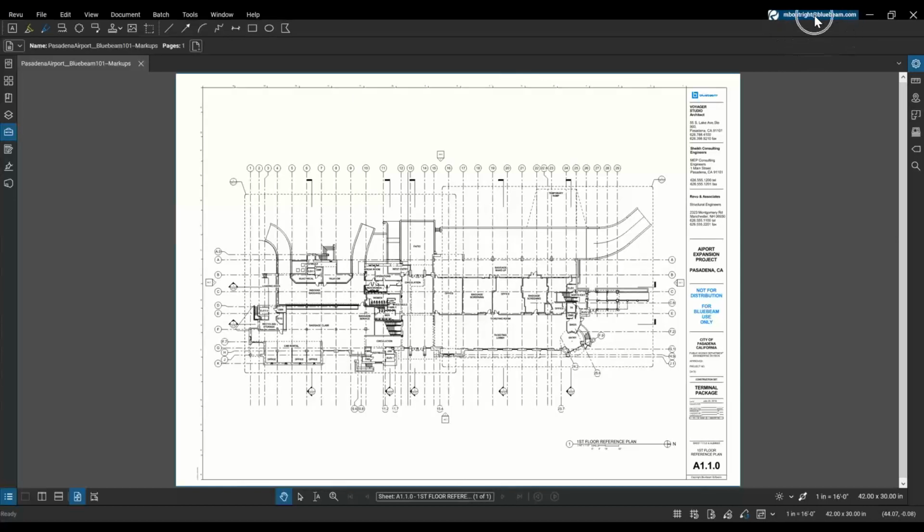If I select on my username up here at the top, we can also see I have my username here. I have the sign out feature if maybe one of my coworkers needs to use this machine and they need to sign into their account. Then I also can see what current package I'm working with and the region that I'm working in as well, all up here in that top right-hand corner. So that's all I'm going to go through as far as Revu 21. If you do have additional questions, I highly recommend checking out our website at bluebeam.com. But let's go ahead and dive into some markup tools.